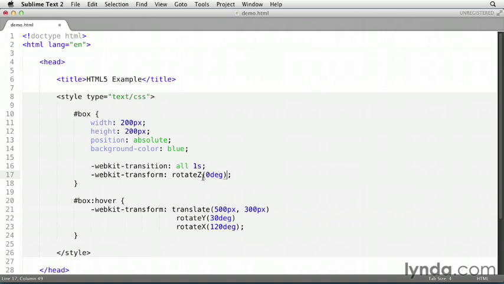Now, it is expected that you won't have to do this for very much longer. But again, this is just a little trick to coerce the browser into making sure that it hardware accelerates any transforms that it does.